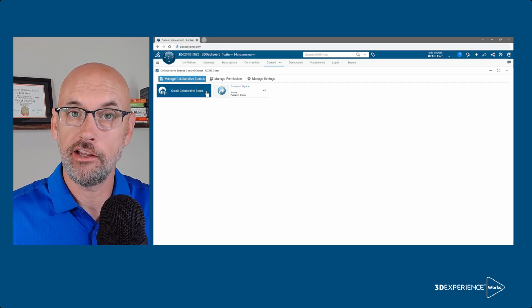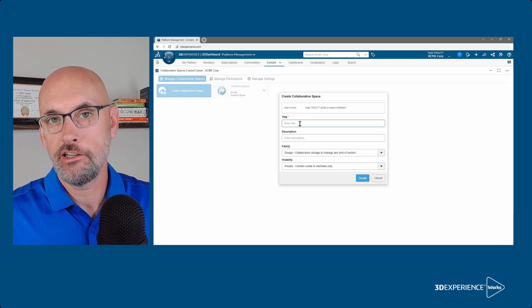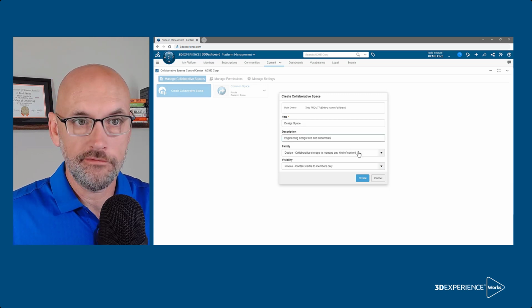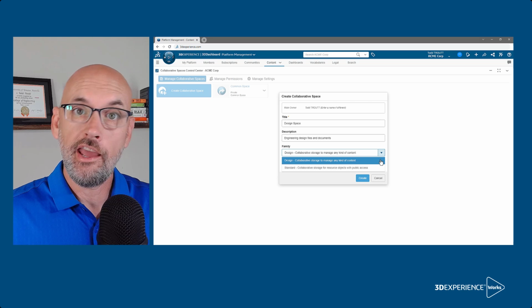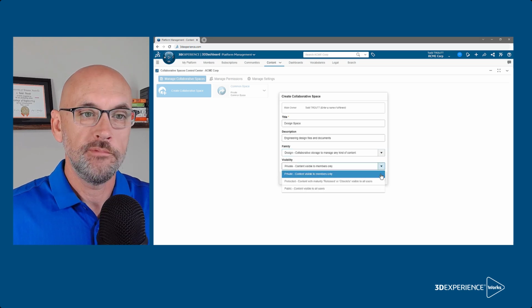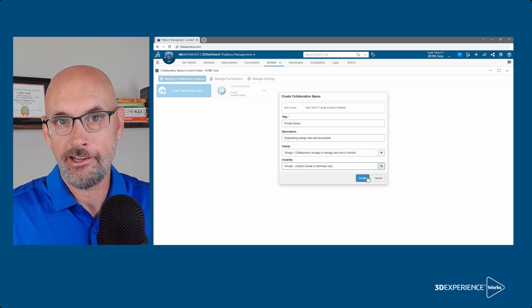We advise that one new collaborative space be created for the storing of SolidWorks designs and using that instead of common space. The title and description are up to you, but set the family to design and the visibility to private. This lets you control who can see the design data.